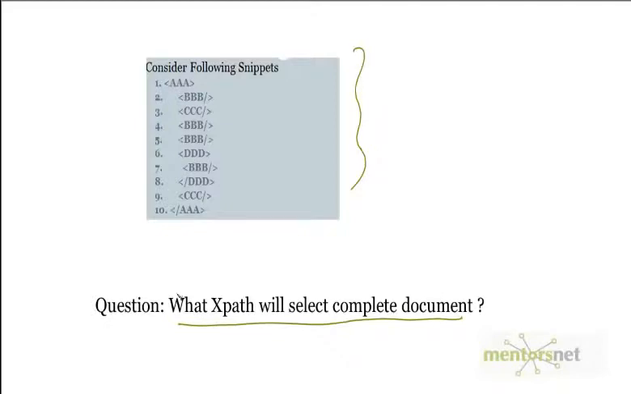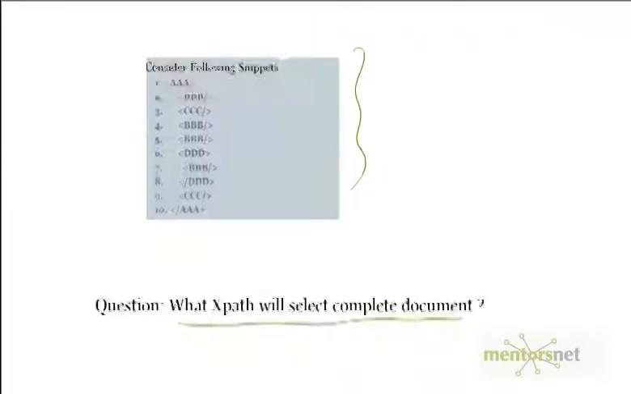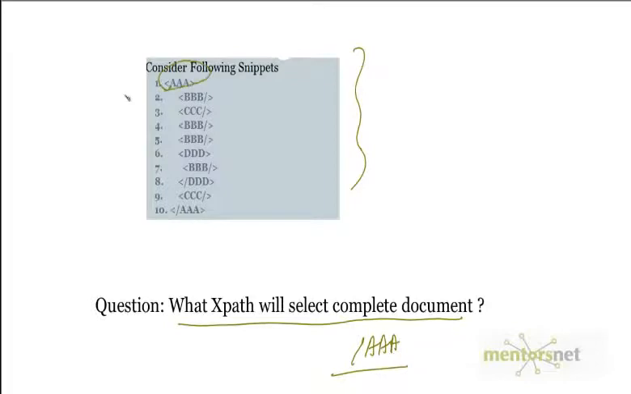In other words, if I ask you, if you are in the Windows directory, what is the structure that is going to select all the content of the C directory? The answer is C colon backslash, right? The same thing we can apply here, and the answer will be /aaa. This is the root node. If I do /aaa, it's going to select everything on the HTML page.